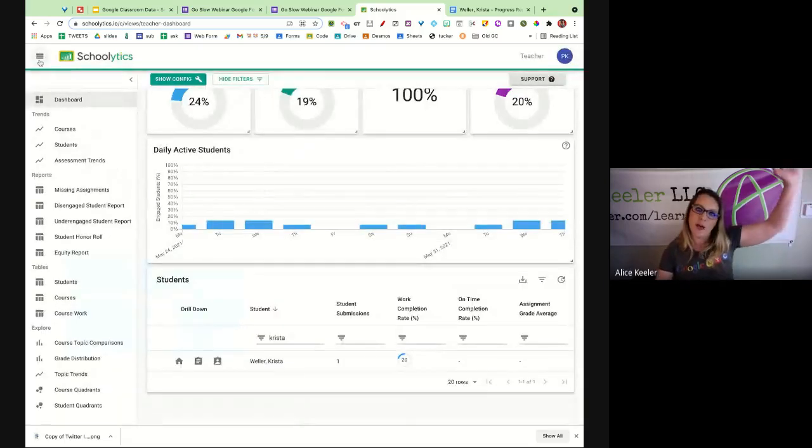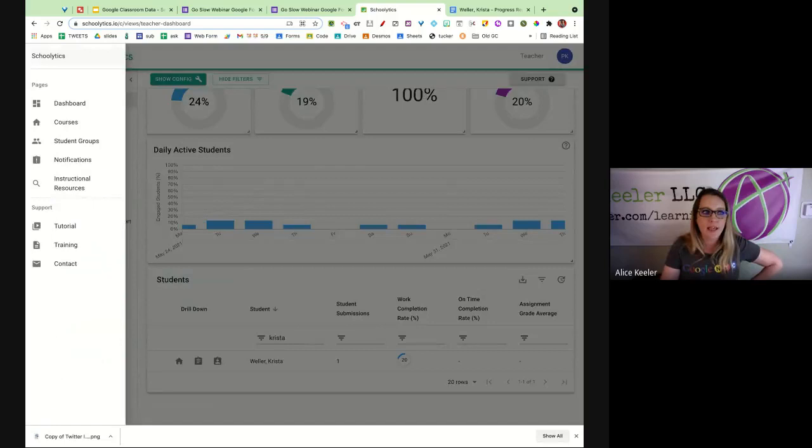So if you click on the upper left-hand corner on the 3 lines menu, you see that this is a new feature, student groups. So it's going to be a great way to keep track of a group of students who maybe you have some concerns with and want to keep following up on. There's so much more that Schoolytics has. I'm running out of time, so let me just point out a couple more things.